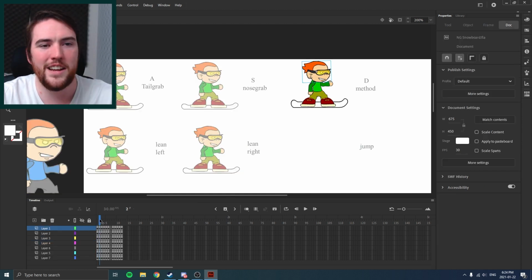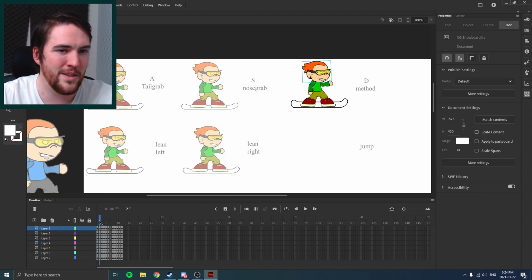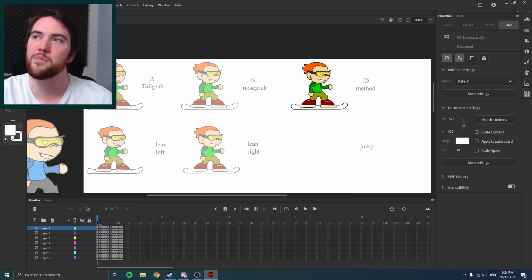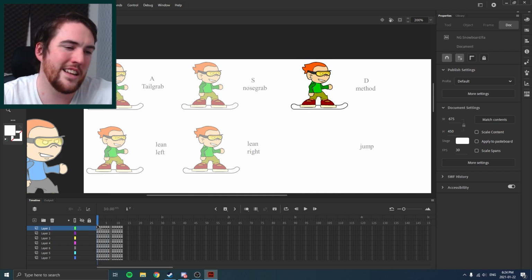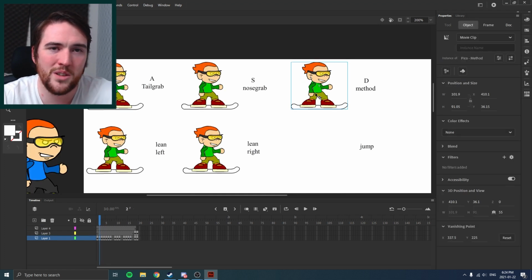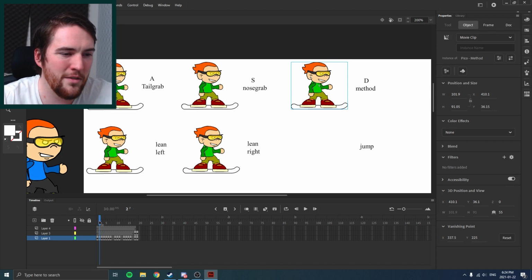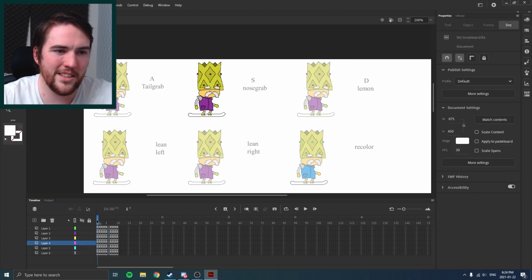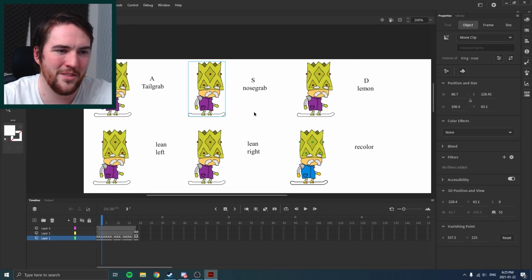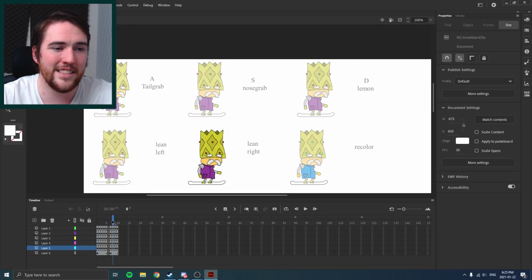originally would. Each character is intended to have a unique move, and I tried my best to make them thematic. So Pico does a little method, which, I don't know, he's just a cool dude, cool snowboarder, and I gave him a cool looking flashy move. Any one of these characters is just going to have their own iteration of those basic leans and grabs.